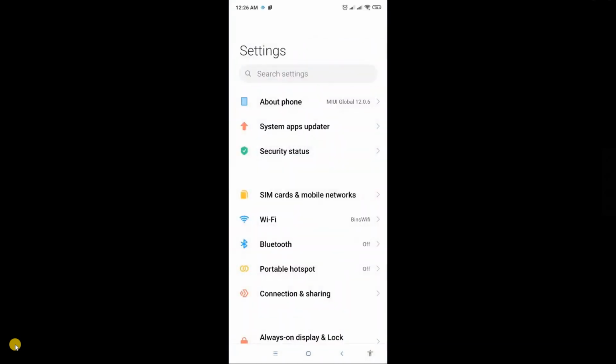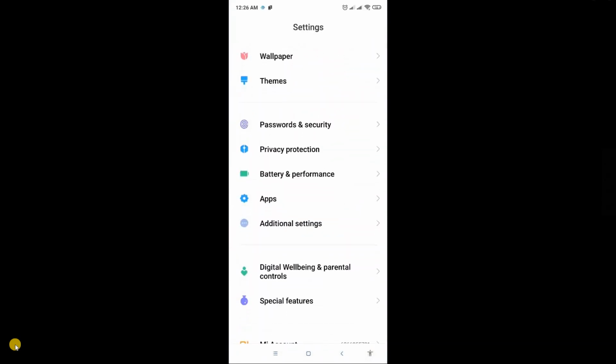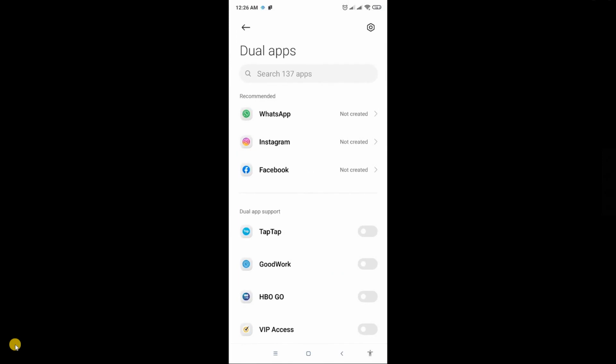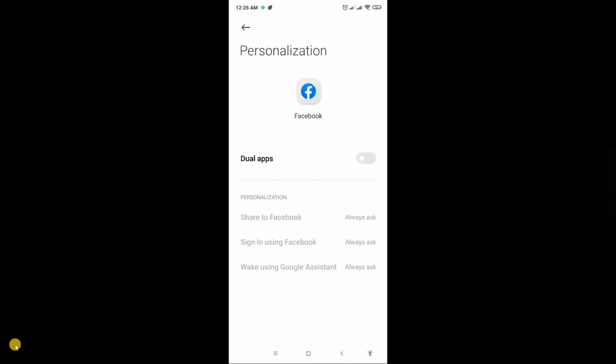And from here, you want to scroll down a bit until you see the apps setting. So just click on that. And from here, choose dual apps. Under dual apps, you want to look for the application that you want to have the second app for. So for this example, we want to create the second Facebook app on our Android device. So just click on Facebook, and here you just want to enable the option that says dual apps.